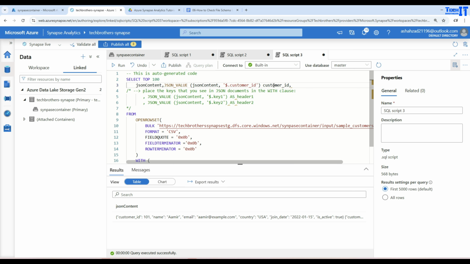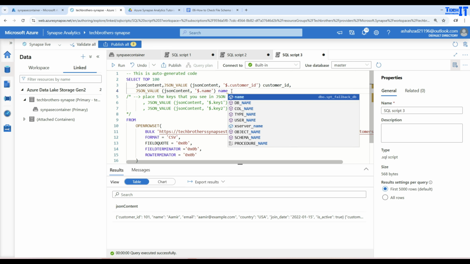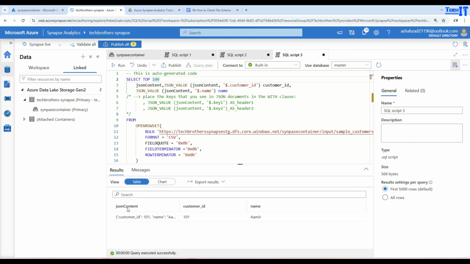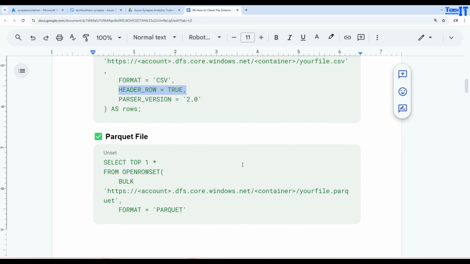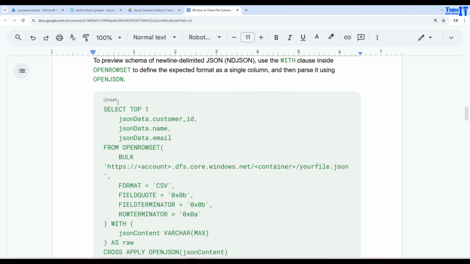Same way I can add more columns. Let's say if I want to do name here, so I will say name, and then I will say name as well. Okay, now if I execute, it's going to show me this JSON content, and then this is a column that I just extracted by writing the query. So this is one way, and also I have prepared this query for you, and you can just copy and paste, and we will go from there.